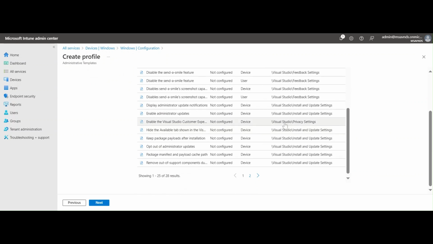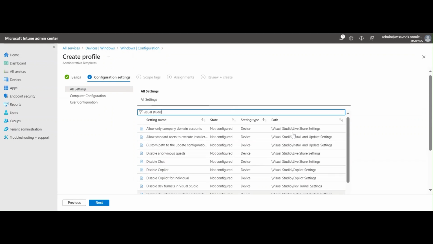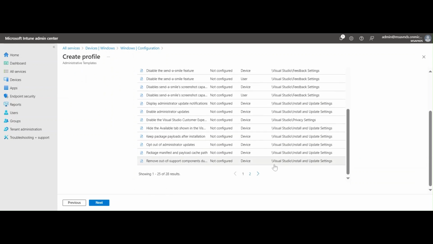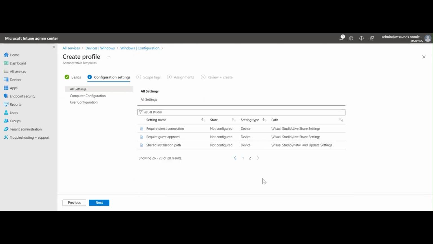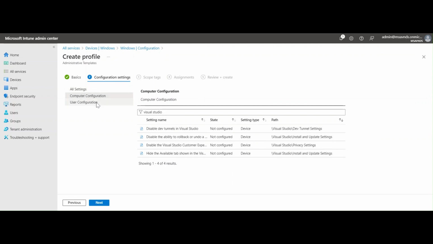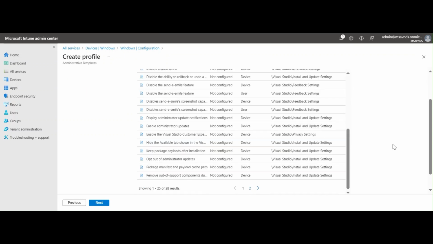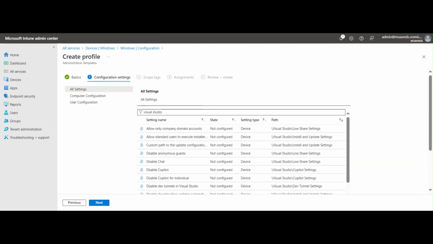Yeah, so here you see Visual Studio and feedback settings, and all of these are the Visual Studio applications, different configurations that we can enable, disable, or configure. So here we have two pages that we can configure for Visual Studio specific applications. It was not showing under computer section earlier because it was not refreshed, but once I clicked on all settings, it started showing up.